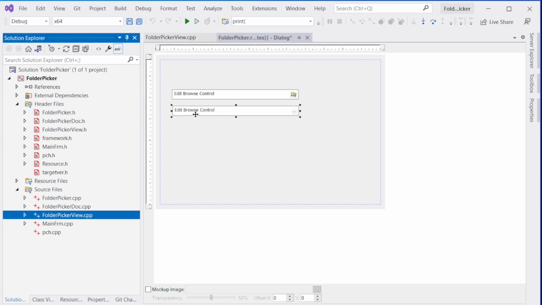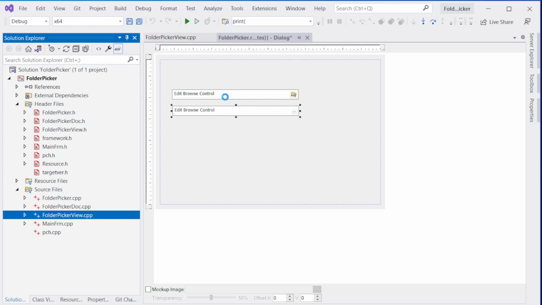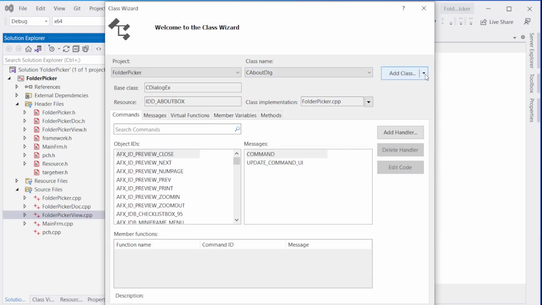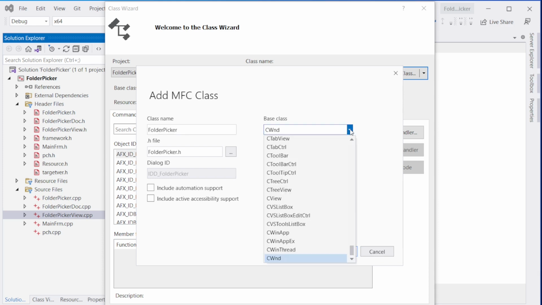So the first thing we want to do here is that, like the website says, we need to create our own folder picker class, and I will do it now. So go into project and class wizard. We will create an MFC class. So there we go, add class, MFC class, and I'll call it folder picker. How about that? Folder picker. So now we are creating the more advanced folder picker dialog.